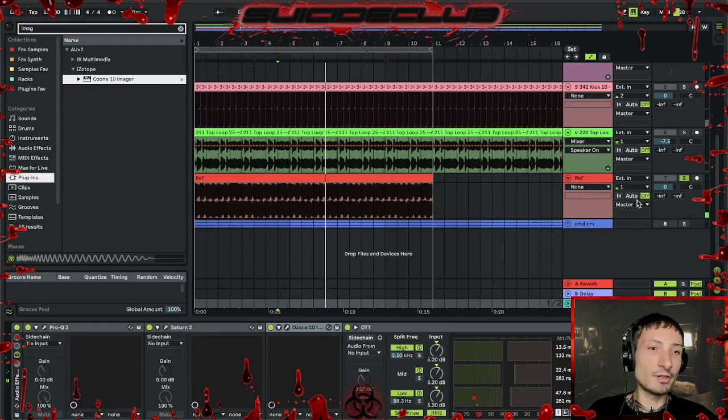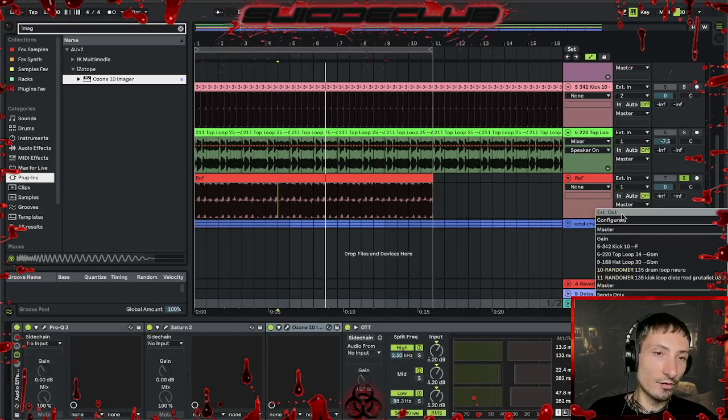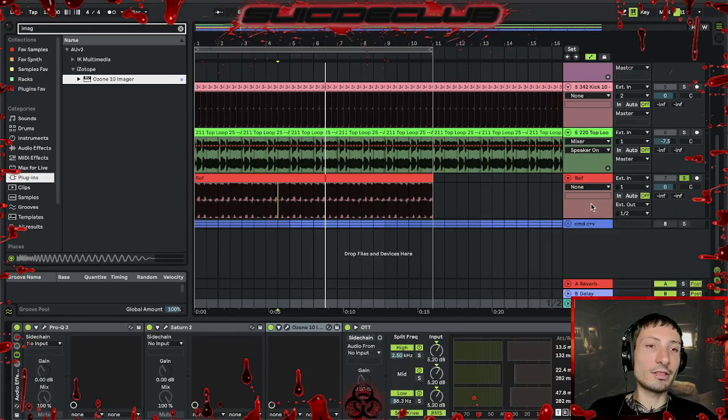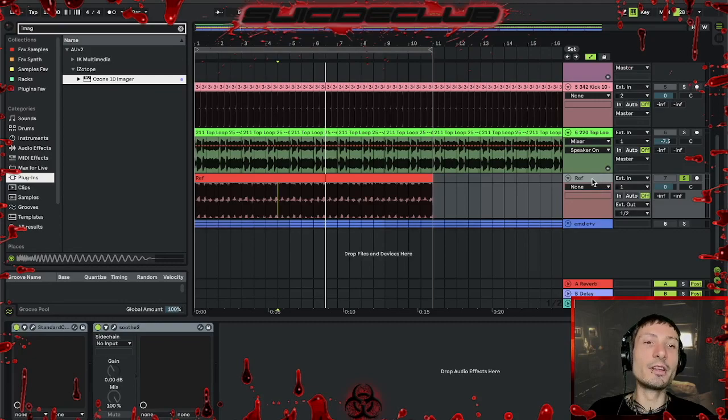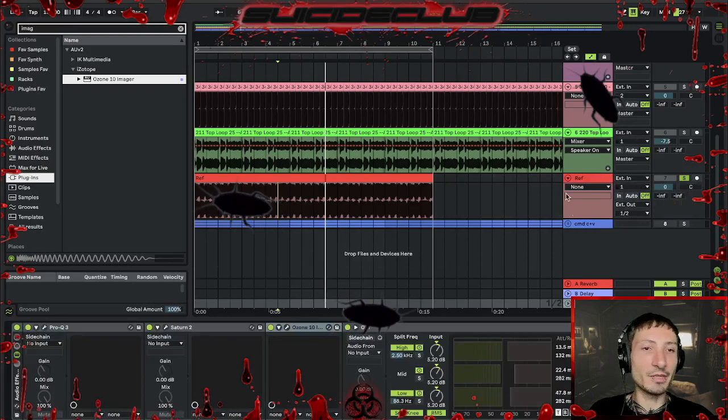So what you can do then is change the routing. You go from Master, you click here and you change it to Ext. Out. And now this audio track is going to go directly in your headphones without being processed by the mastering chain.